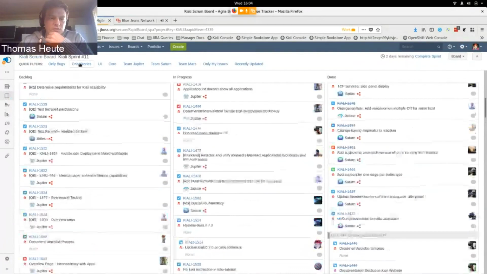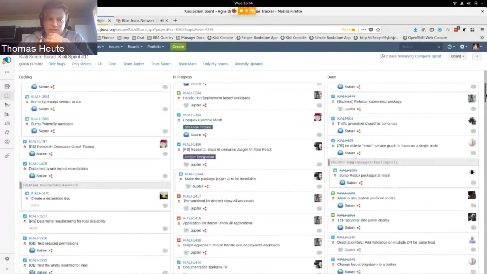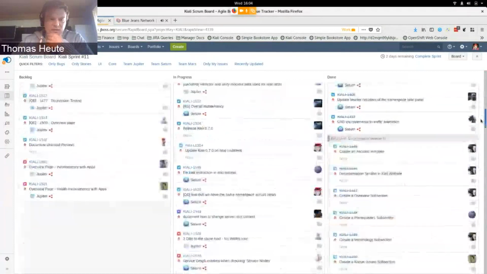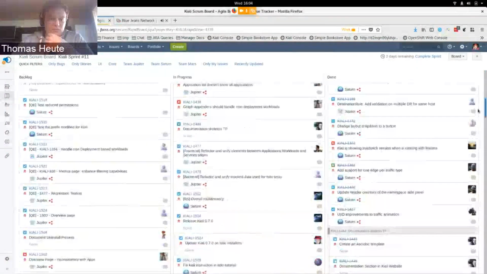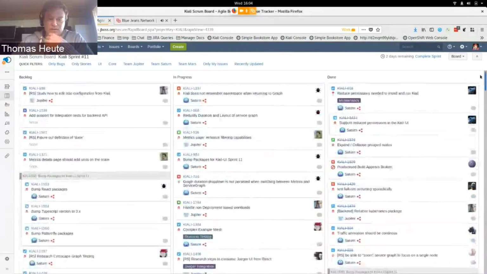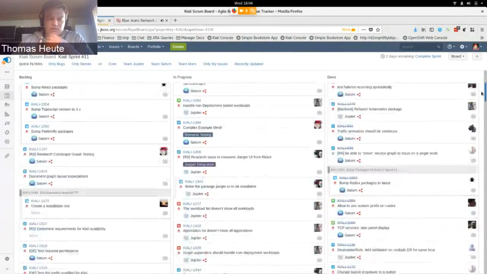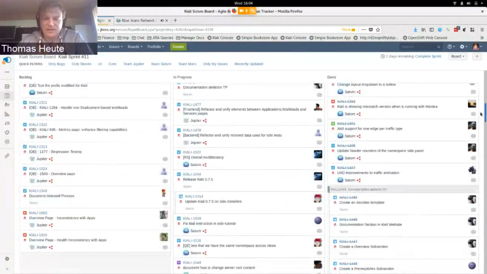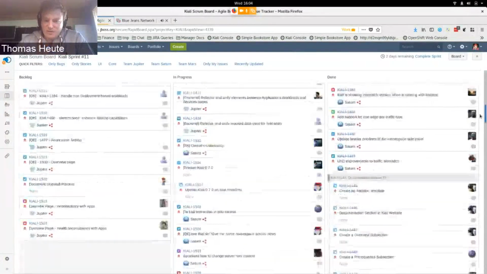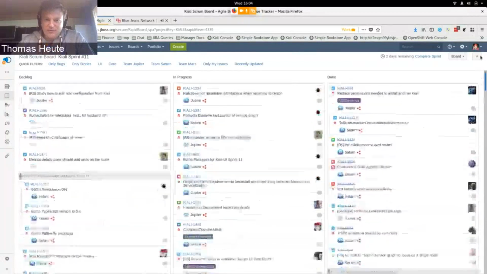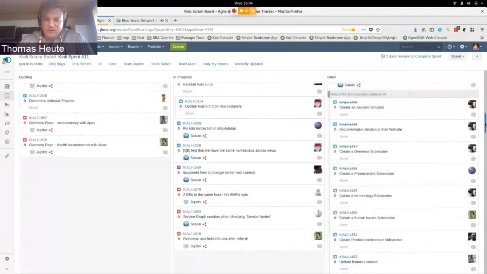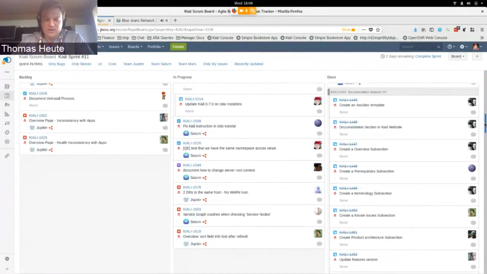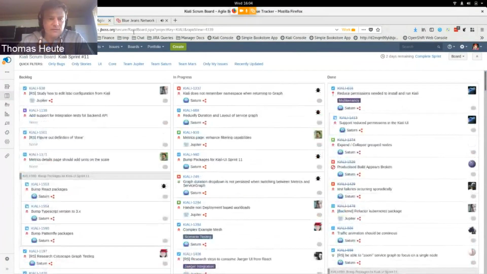If you look at the Kiali Sprint 11 board, there's still a lot in the backlog. So if you're not going to make it for the sprint, please remove them. It should not happen, but it's even worse if it stays there. In progress, there's also quite a lot to do for the last 2 or 3 days. Also, if you're not going to make it, if something is blocking, please raise it.